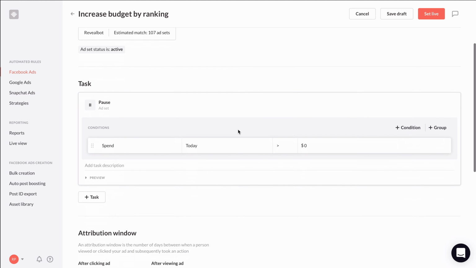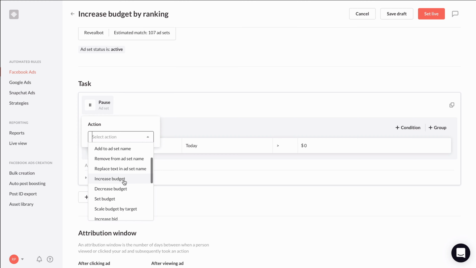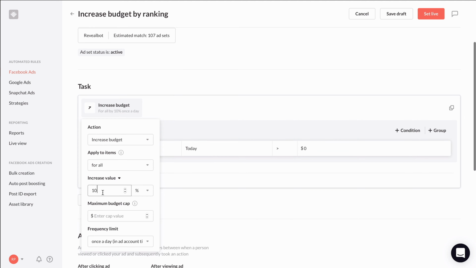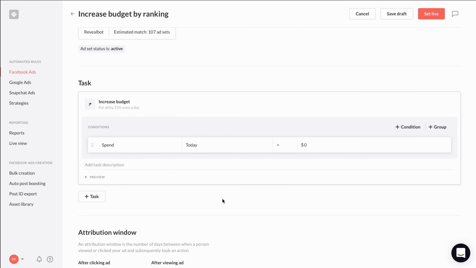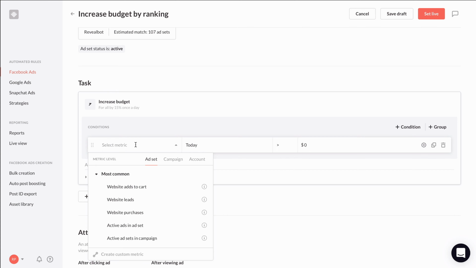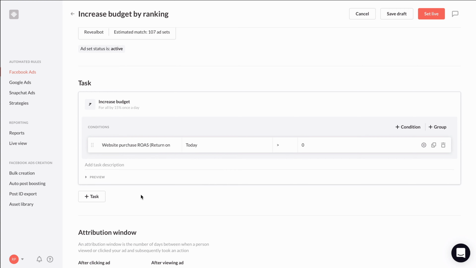Then we'll choose increase budget by 15% once per day for the action. For the initial metric in our condition, we'll still want to make it ROAS based, so we'll start with website purchase ROAS. And we'll choose last 3 days, including today, for the time period.